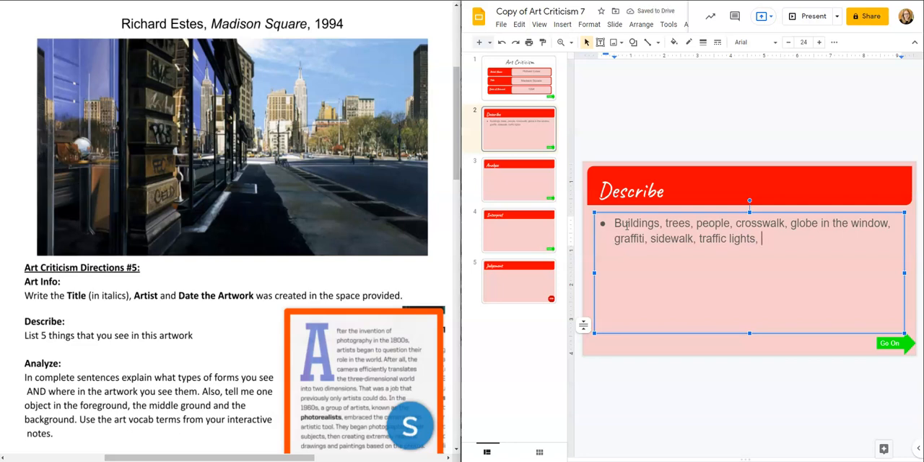What else do we have? We have some cars in the distance, we got some sky. More than enough things, right? Go ahead and fill in at least 5 of those in your describe section. Pause me when you're ready to continue to analyze. Unpause me.